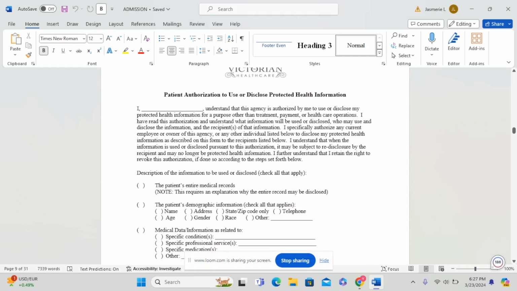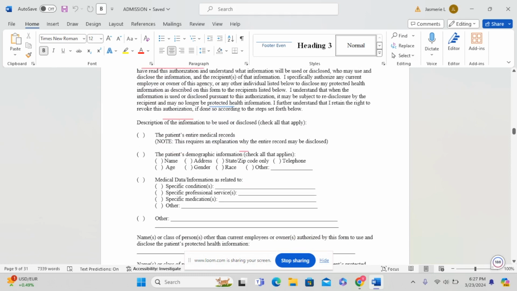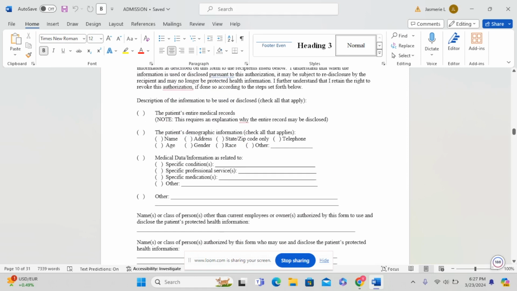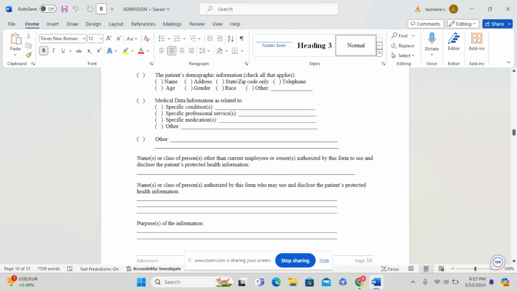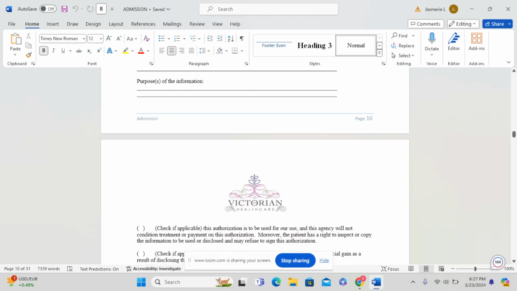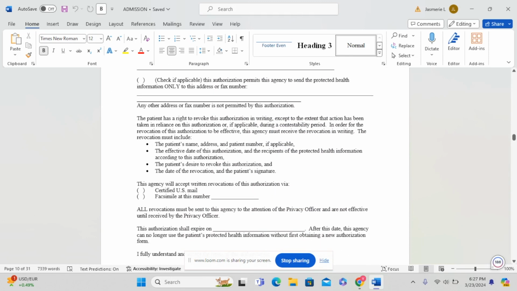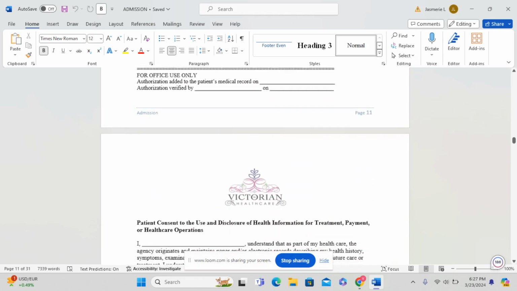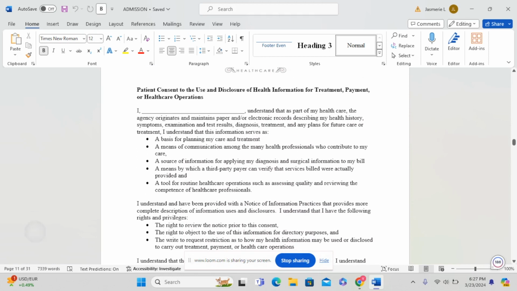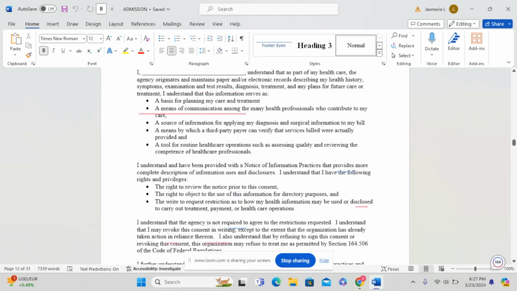Then the next one is just the patient authorization of any records that might need to be released. The patient can indicate we can give them the entire medical records, or if they want, they can select just the name and address. They can just specify what type of information they want released, and they would just include the name of the person or agency that they're okay with releasing the information to. And then they've got more options, and then we would just include the fax number and information that we need.